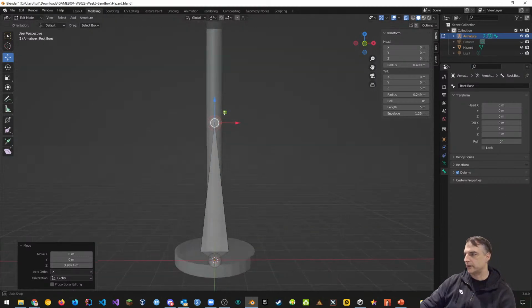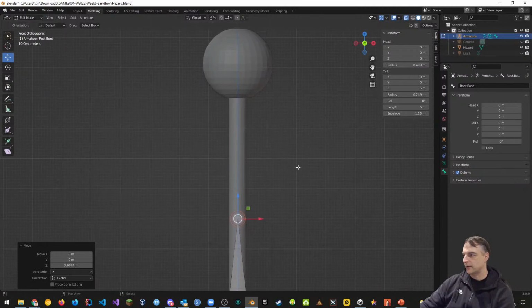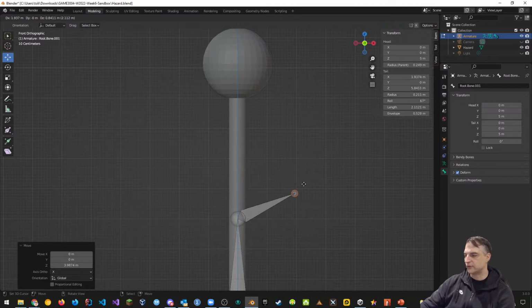And then what I want to do is go into, again, I'm still in front mode, and I want to extend the bone, add another bone in here. Now, the easiest way to do that, guys, is to extrude or press E. If I extrude, I get another bone, if I press the E button.